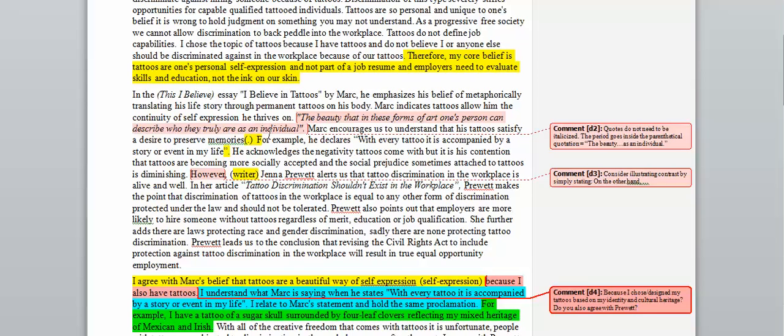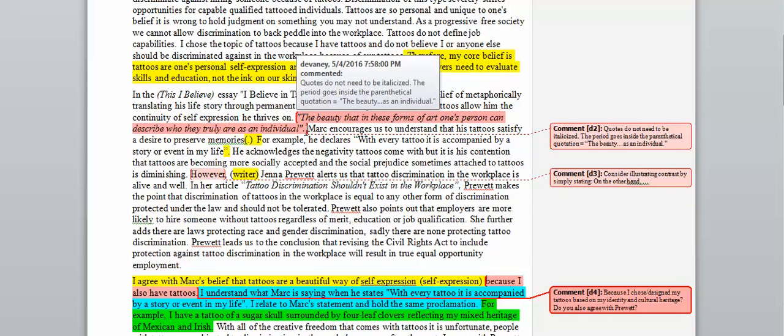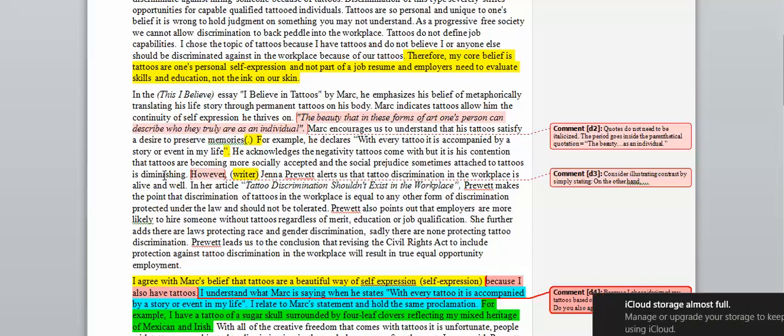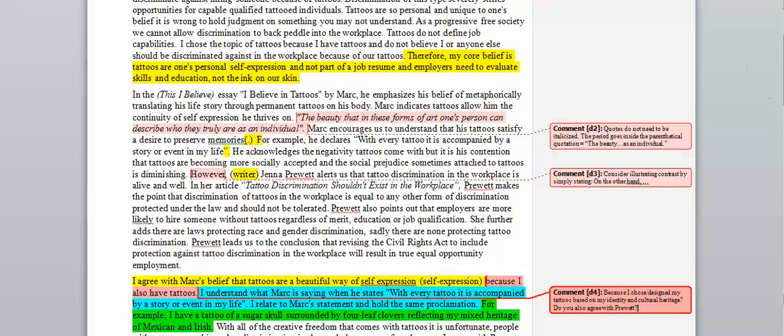You will see that this student has an attributive tag here. Mark encourages us to understand. He has a summary reminder phrase right here. He acknowledges the negativity. Okay? And then she moves on to her second source, and she lets readers know that she's changing things up. She's moving to another source, and she says, however, Jenna Pruitt, who is the writer of the article, the scholarly article, okay?